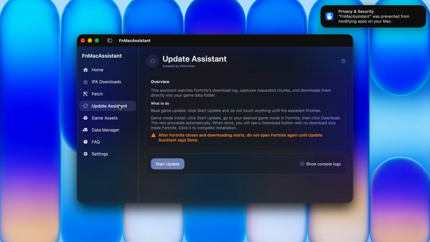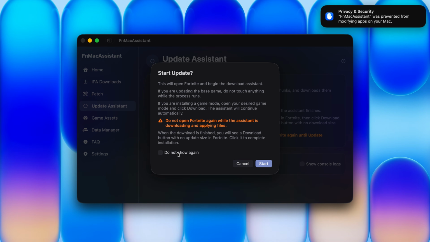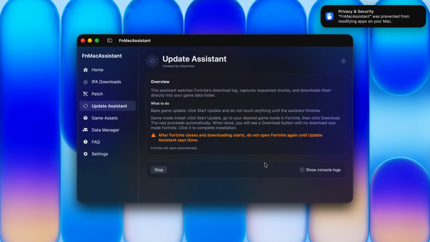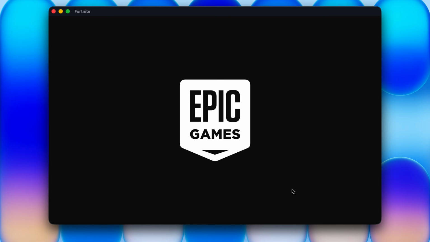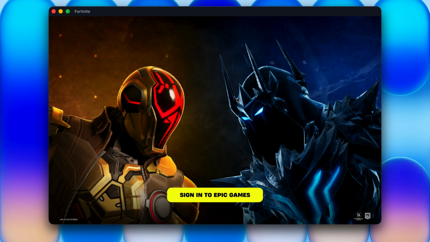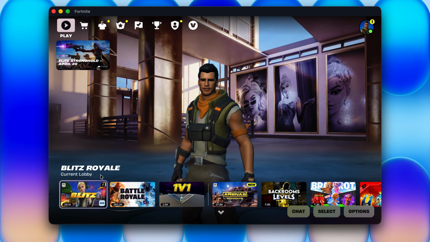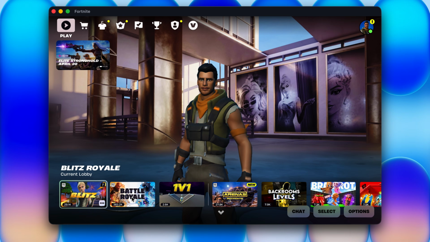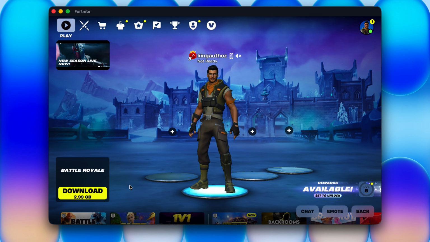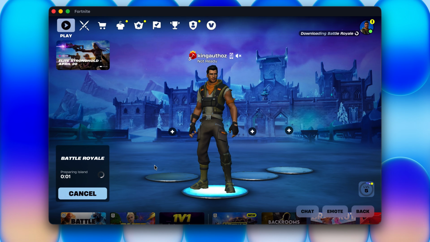The next step is to go into Update Assistant to download all the game data first. It should take around 4 minutes to complete the whole process. And when it's done, we'll click to open Fortnite for the first time. Now you can go ahead and sign in with your Epic account. The game data we downloaded earlier only includes the Blitz mode. If you want to play all the modes, you actually cannot download them from inside the game. It just doesn't work that way.